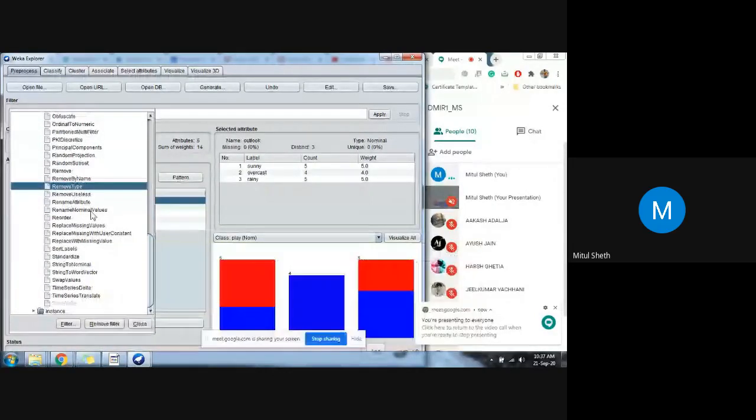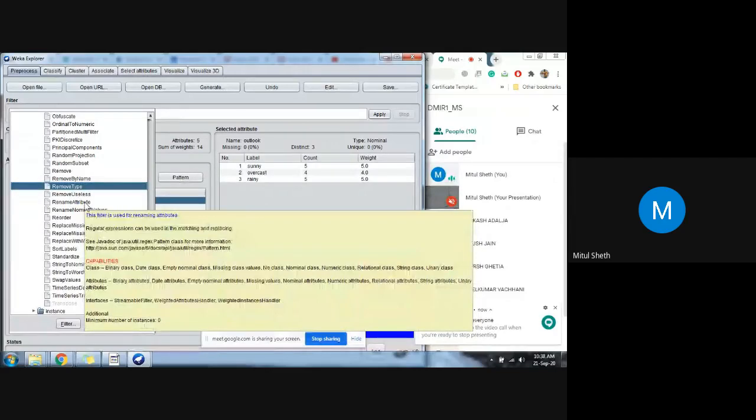Next is the rename attribute. If you want to perform the renaming operation on the attribute, then you can use the rename attribute. Here you just need to provide the values, and it performs the renaming operation.